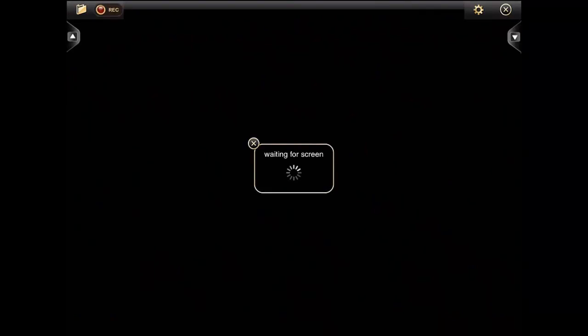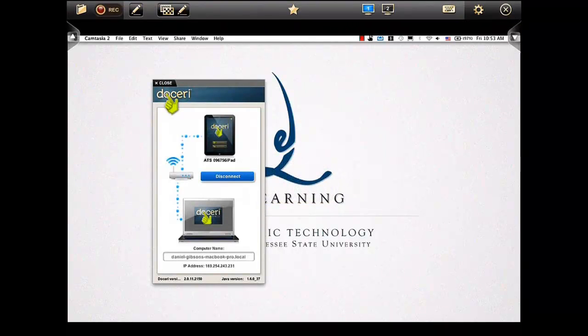If everything goes well, then you should connect to the computer and see the computer's screen mirrored on your iPad, and you're now ready to use Doceri to control your PC and create annotations.